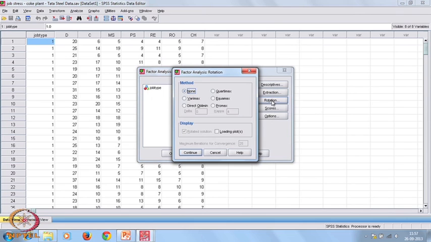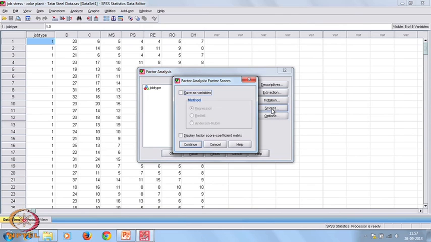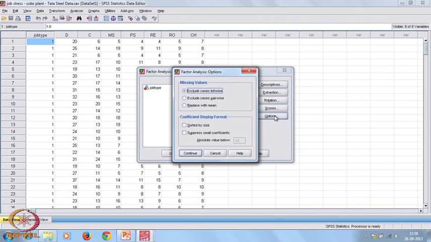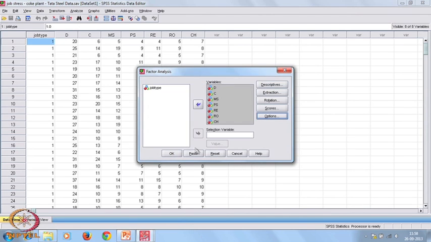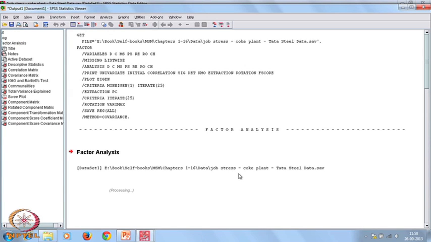Then rotation, you want to know, yes, let there be Varimax rotation. Then you go for scores, you want score, yes, you save as variable. If you want to know the factor score coefficient matrix, click here, and then there are several options on how to deal with the missing values, what display is possible. Okay. So, click OK.